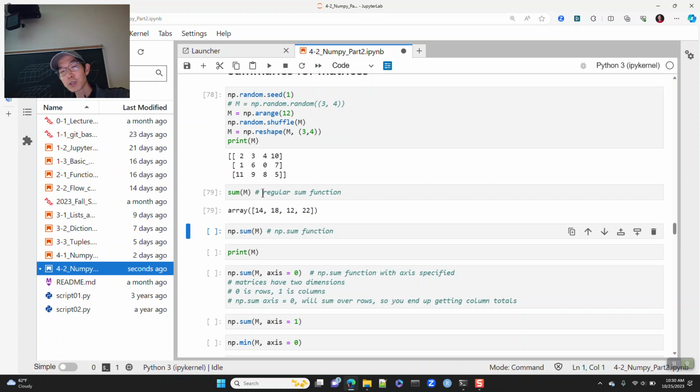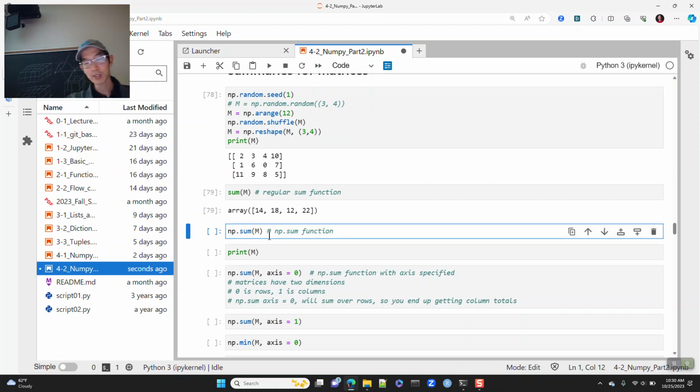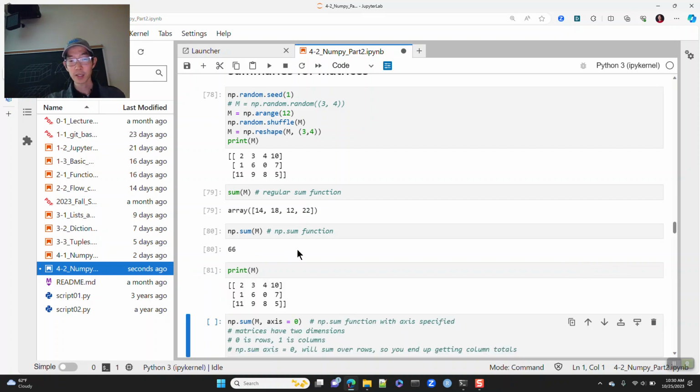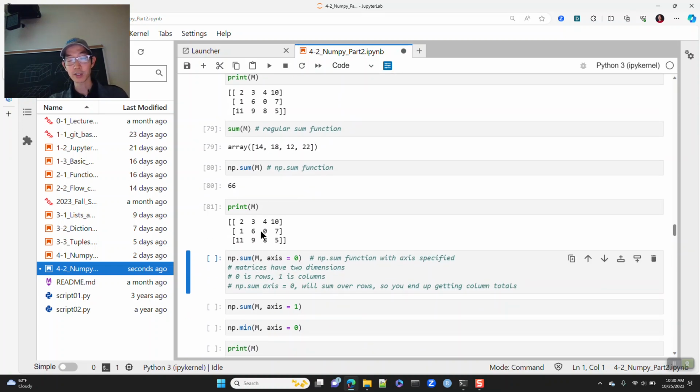Now, the default sum function, the base sum function, sums the columns. So you get 2 plus 1 plus 11 and 3 plus 6 plus 9, which is a little bit odd to me. numpy.sum just gives you the sum of the entire matrix, which I think makes a little bit more sense. So when you add up 0 through 11, you get 66. Here's our matrix again.